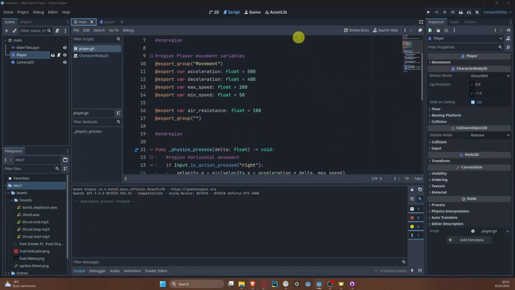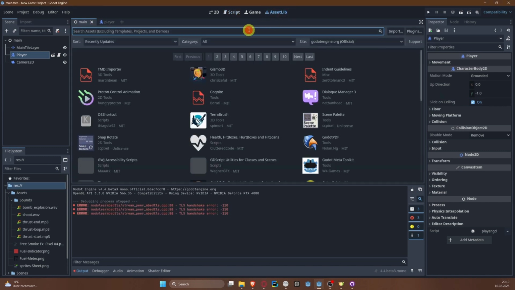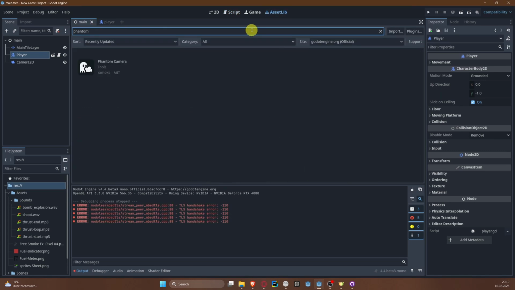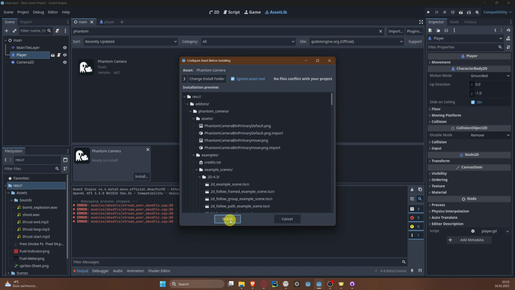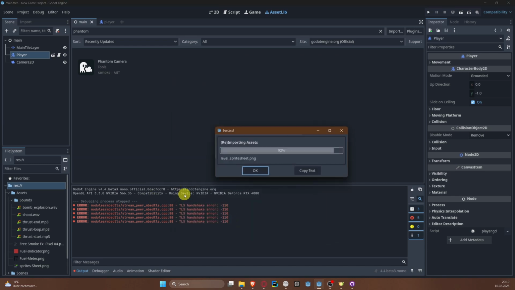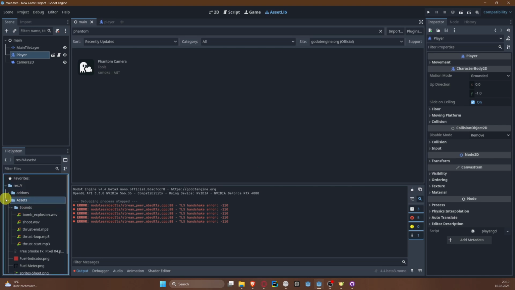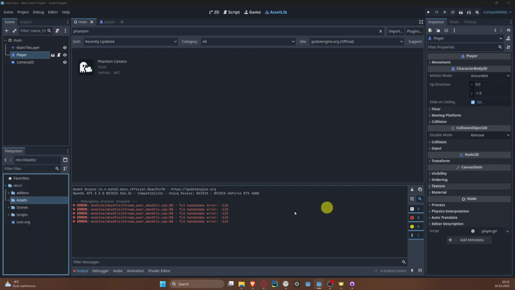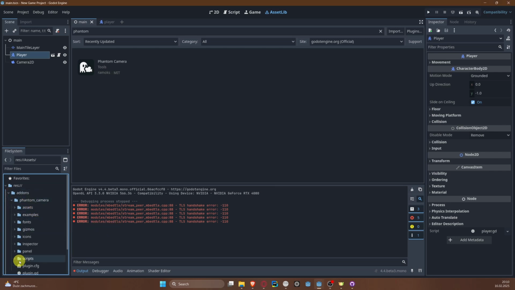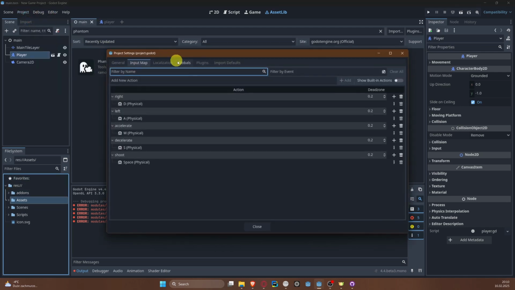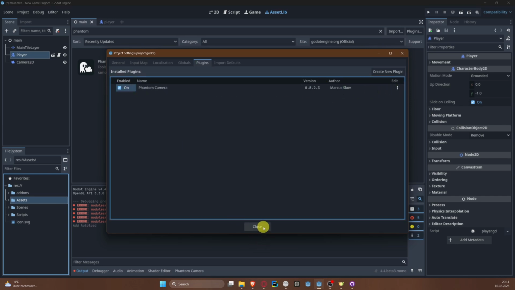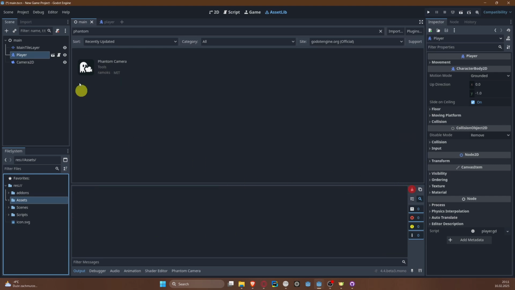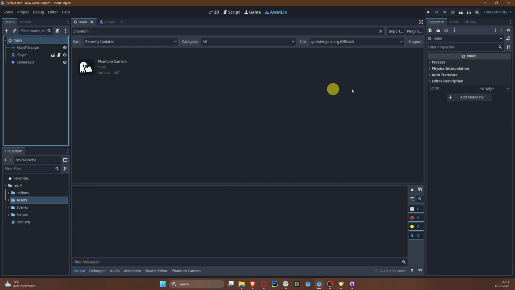Since this is an additional asset and plugin, we can go to AssetLib, and here we'll search for Phantom to find the PhantomCamera, and you need to download this and install. Okay, it's going to be in addons. One thing that you can check out definitely is the whole example stuff. Really great, really helpful. But what we need to do for our project is go to Project Settings, find Plugins, and here, before we can work with it, we have to have it enabled. Okay, so now it's enabled.